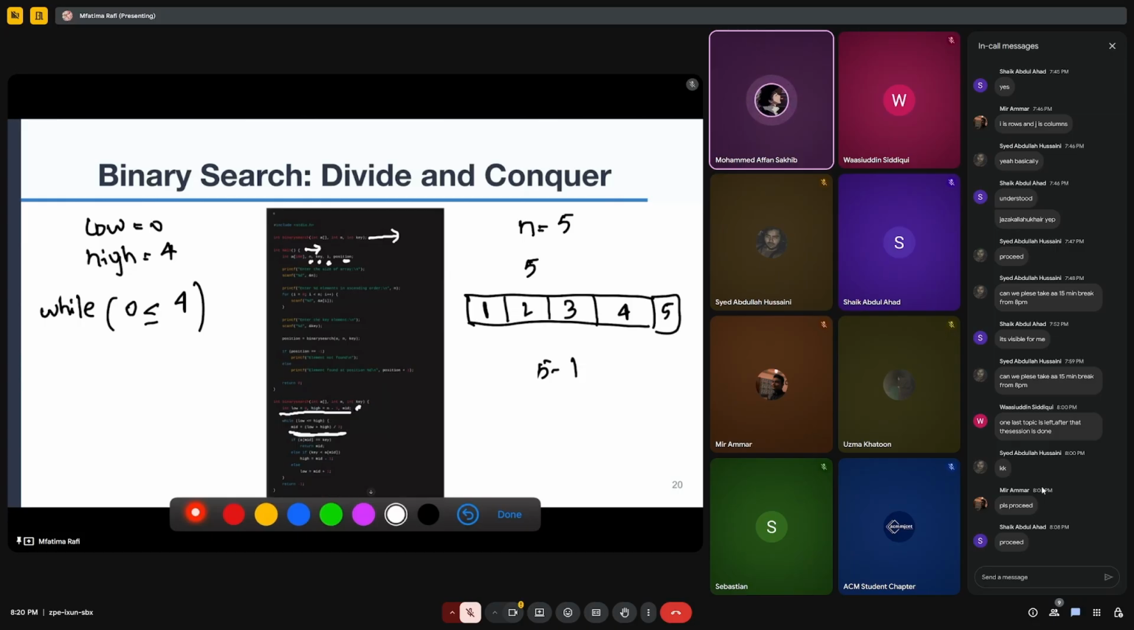What is mid? Mid is equal to low plus high, divided by 2. I am directly putting the values here. Low is 0, high is 4. So 0 plus 4, by 2. We are doing a division here so that we basically get the correct midpoint. 0 plus 4 is 4, and 4 by 2 is nothing but 2. So counting 0, 1, 2, 3, 4, we get this as our midpoint. Now you get how we are getting the midpoint here.